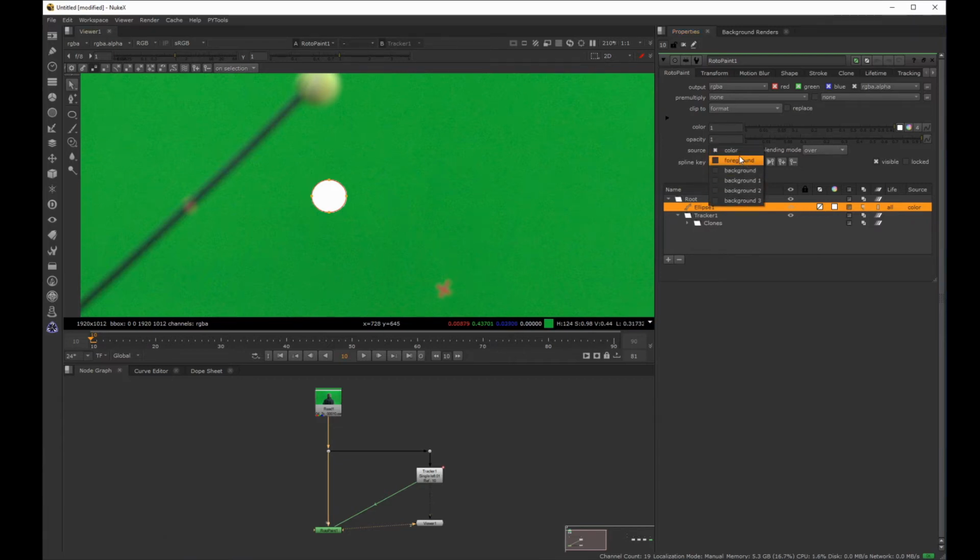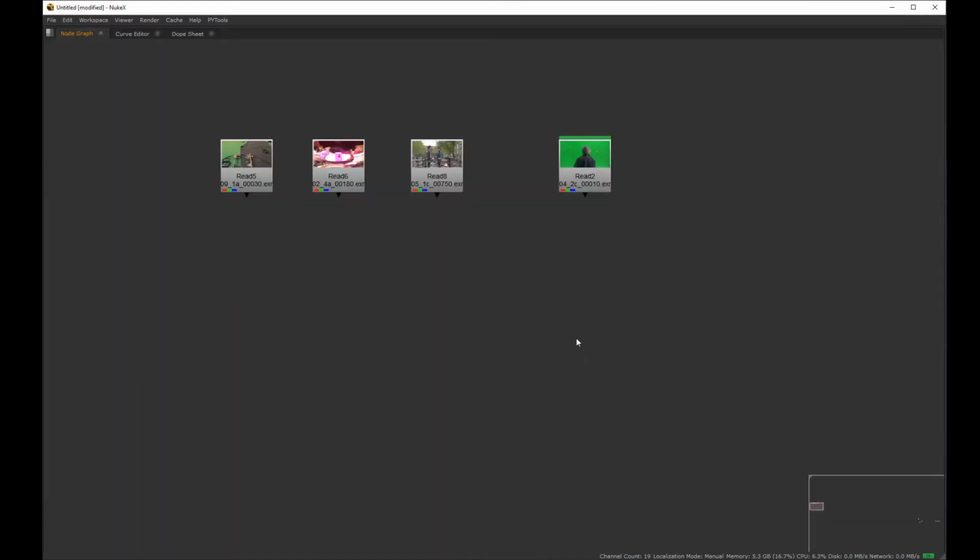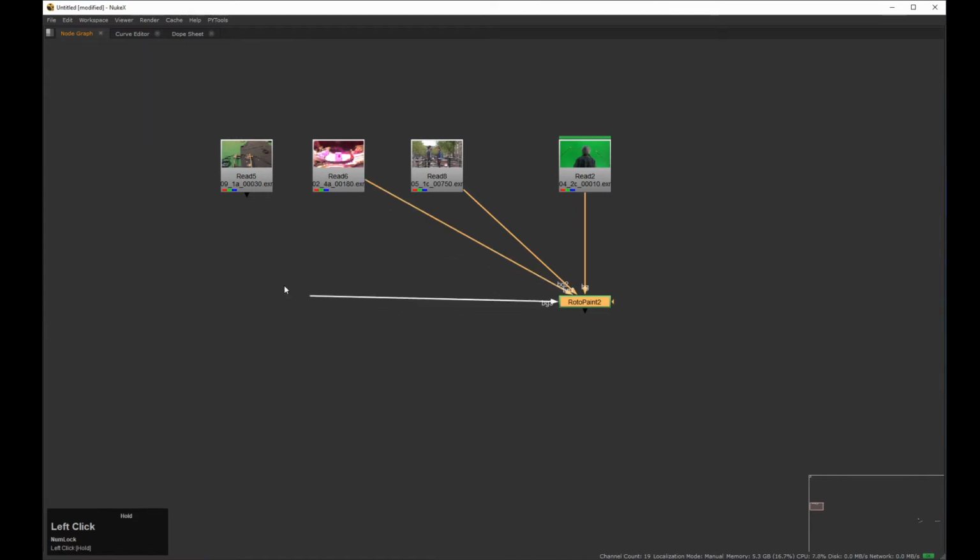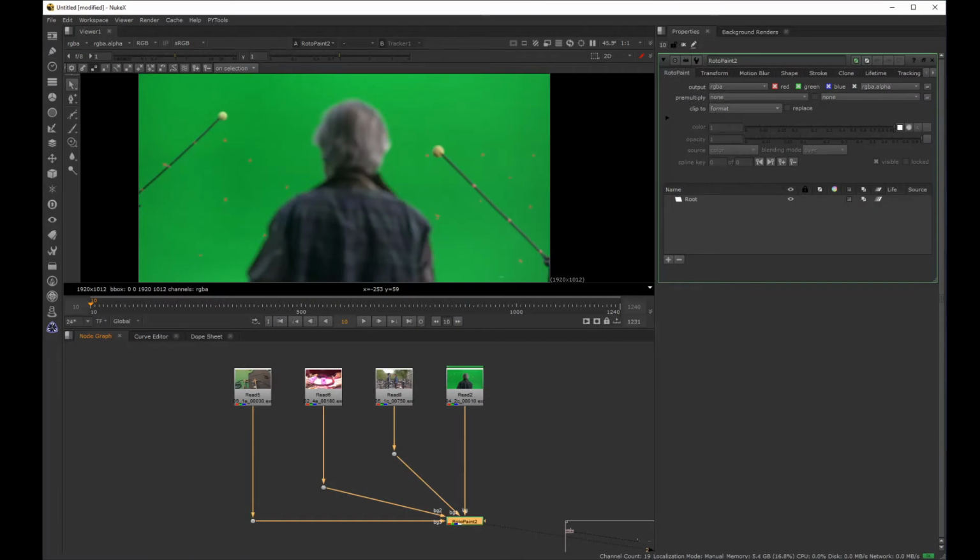But before we go any further, let me explain how this works. When you create a Roto Paint node, you just have a background input and a mask input. If you plug this background input to something, as you can see, a little arrow appears here. This is the background 1. You can plug it and another arrow appears. This one is the background 2. You can do it again and here you have the background 3. Here what we are seeing in our viewer is what is plugged in the background input.